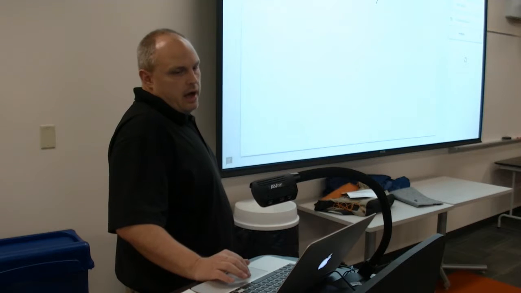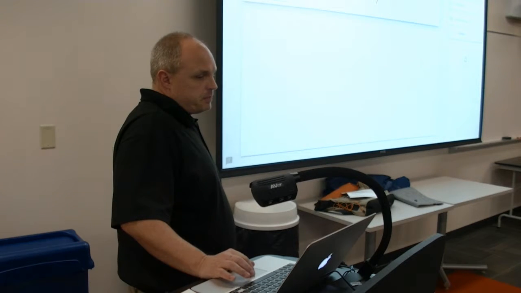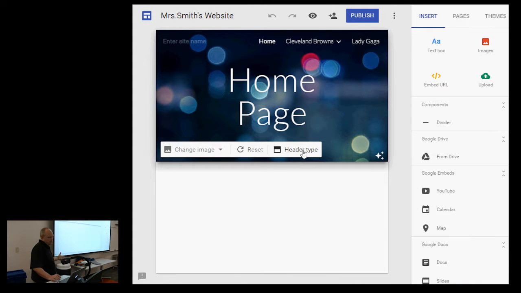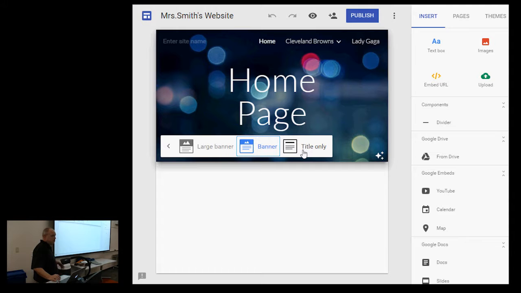Pages. On your pages, you can choose different header types. I'm not going to go through all the features here, but we'll probably hit most of them. You can change the header type, so you can have a banner or a title.